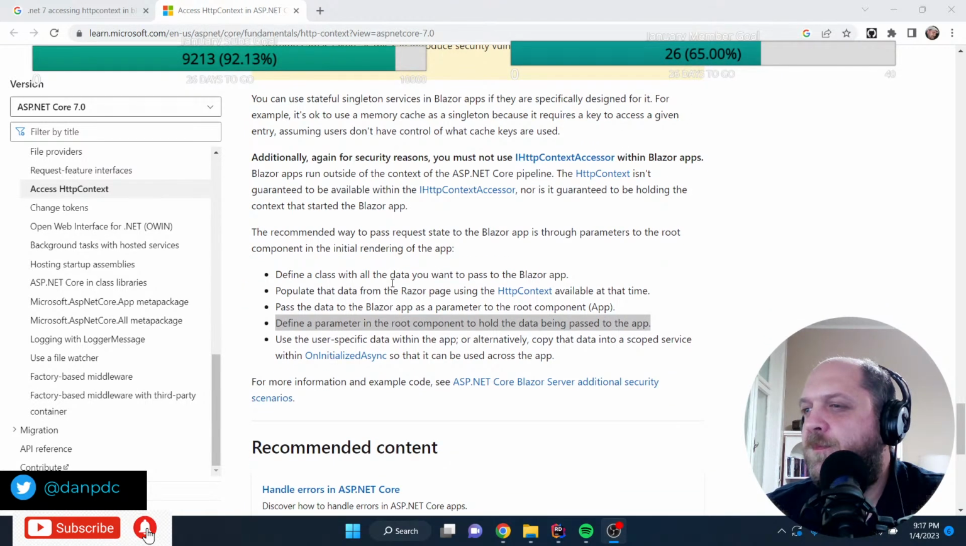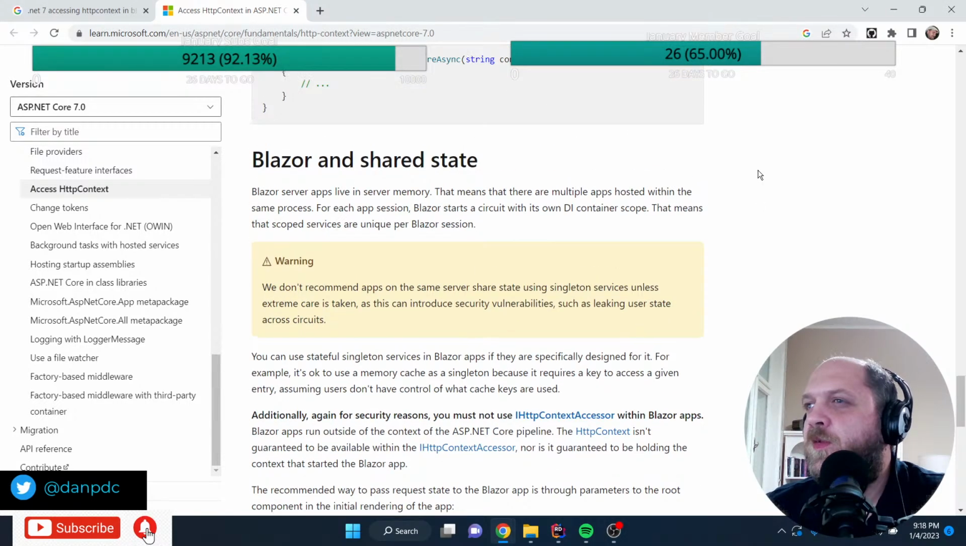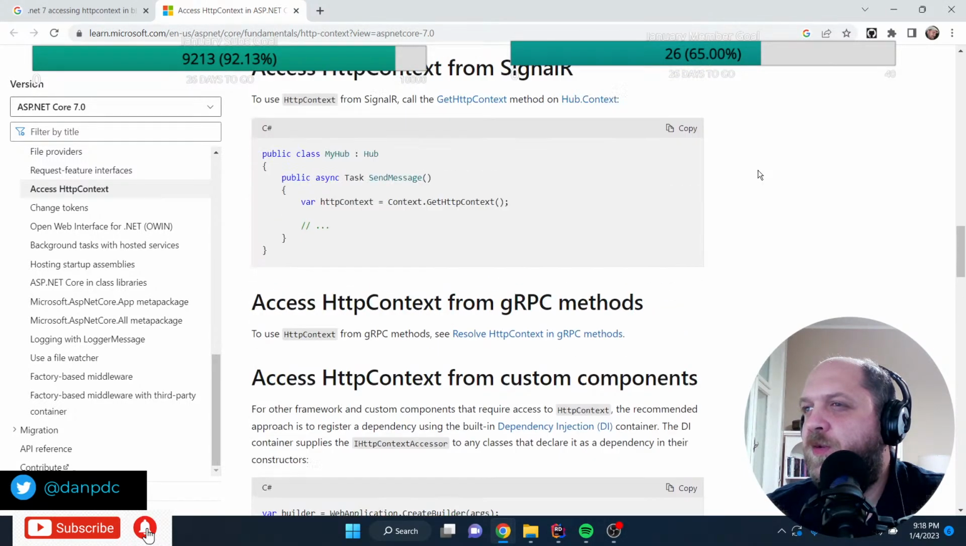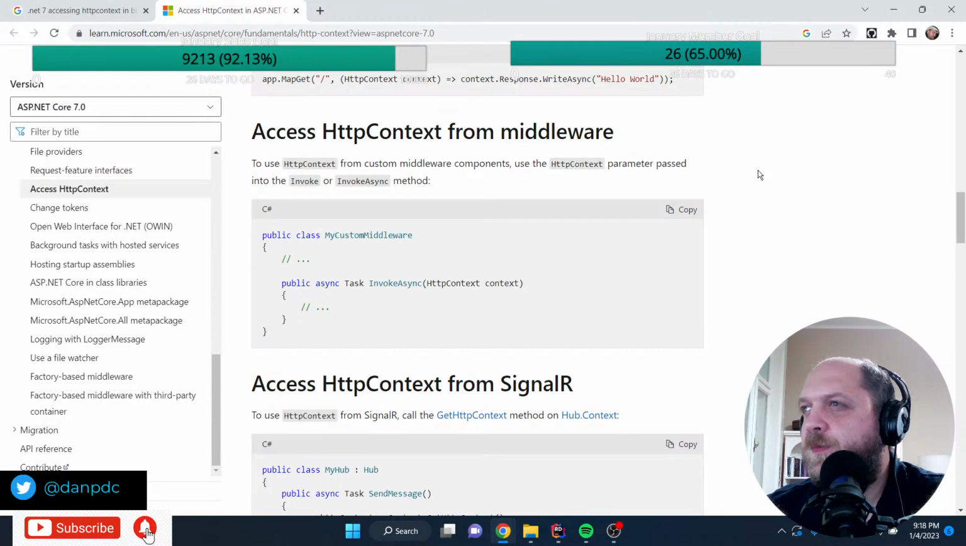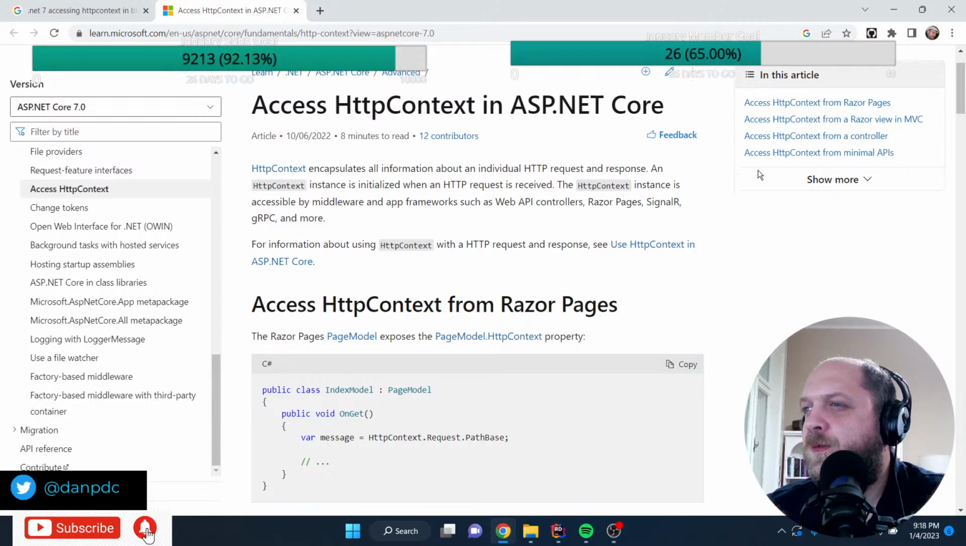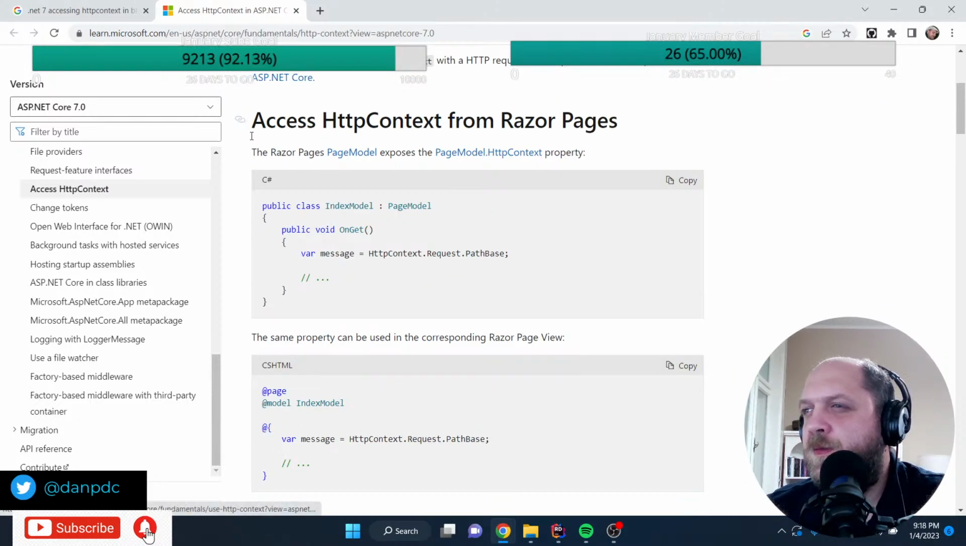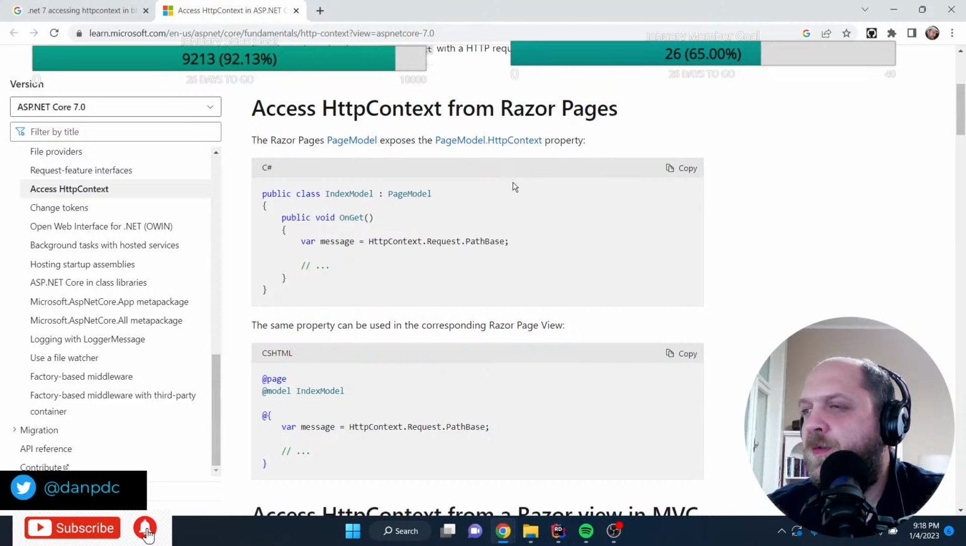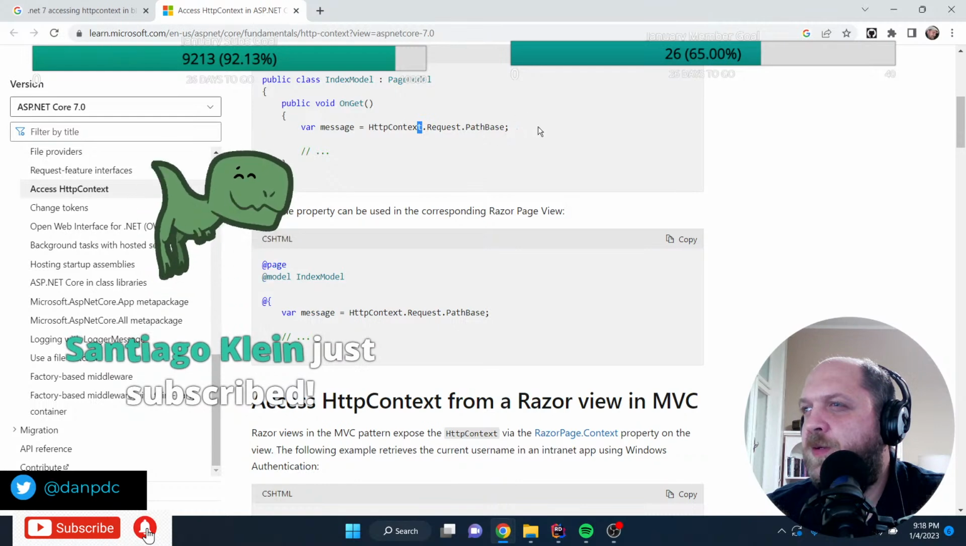So once again, populate data from the Razor page using HTTP context available at that time. So it's a Razor page. So if we go back to Razor pages, in Razor pages, it's the HTTP context.